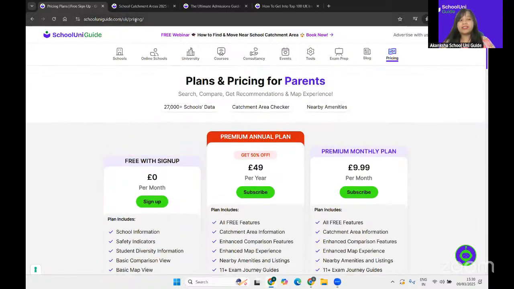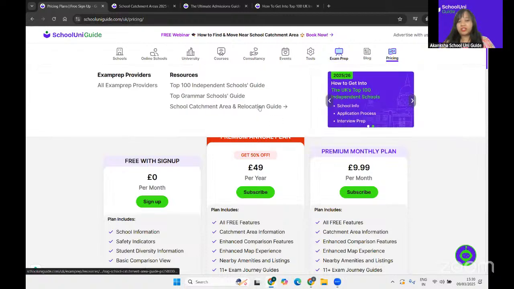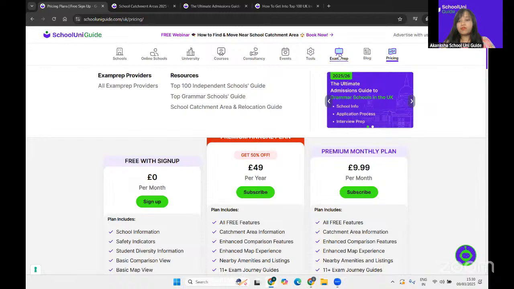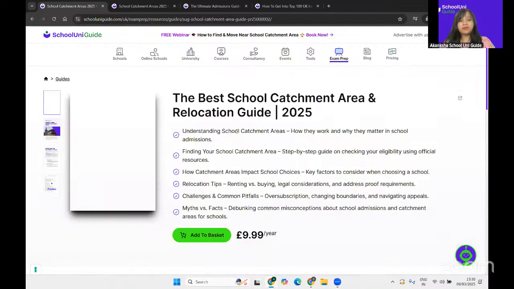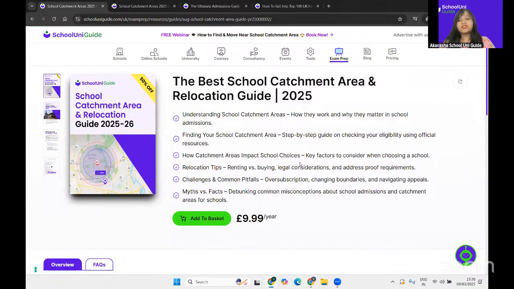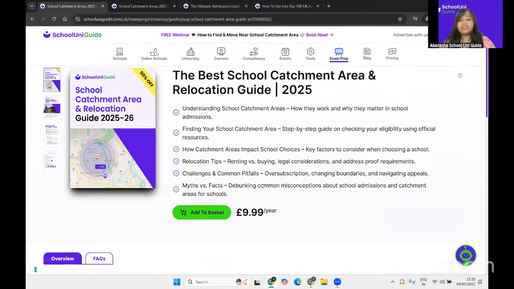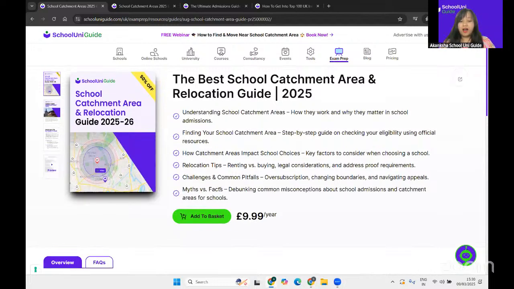Now, keeping in mind that we are hosting this webinar on catchment area, we created our very own school catchment area and relocation guide. So you can access this guide by hovering on the exam prep section, and you can just scroll down and click on this icon here. And you would be able to see the best school catchment area and relocation guide. So in this guide, we have given a step-by-step guide where you can check your eligibility. We've covered all the key factors to consider while you're choosing the best school for your child. We have detailed out the legal considerations that come into place when you're looking for a house, and the myths versus facts.